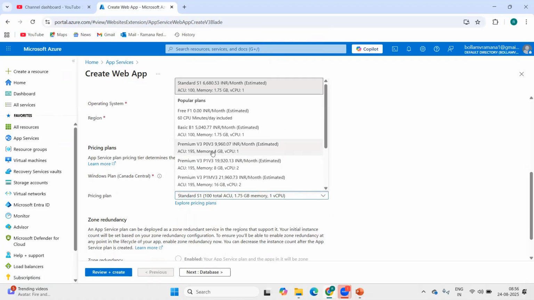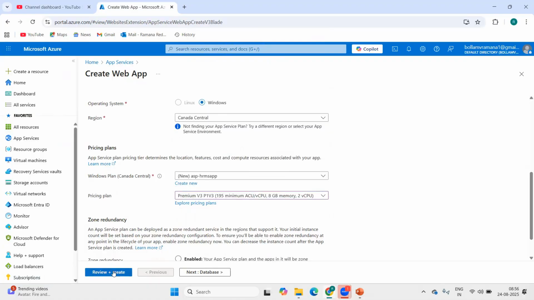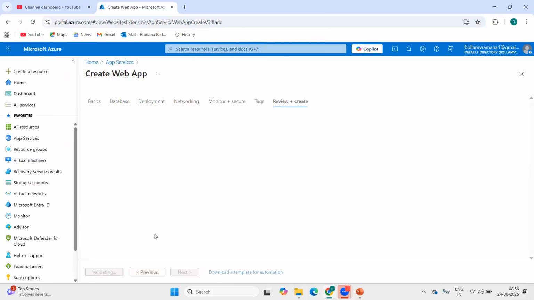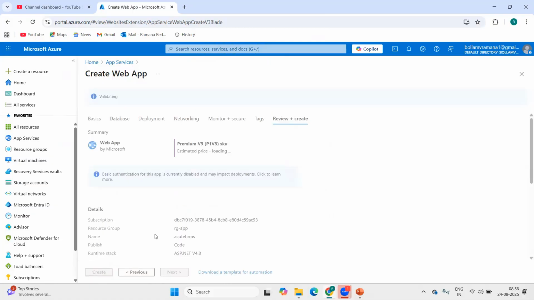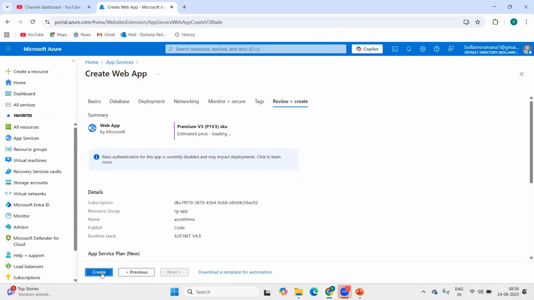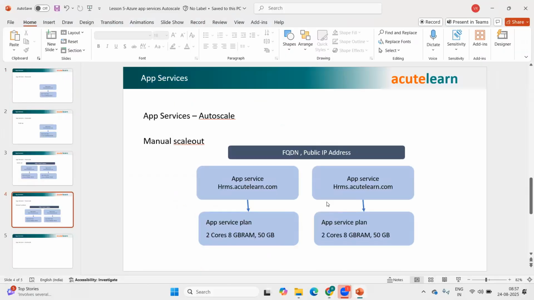Let me select a premium. While this is getting created, let's see.